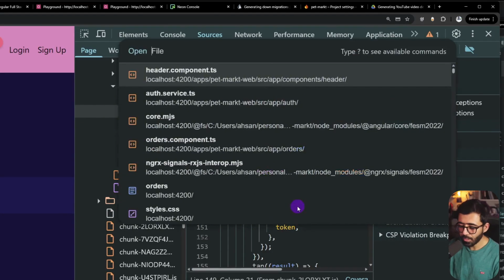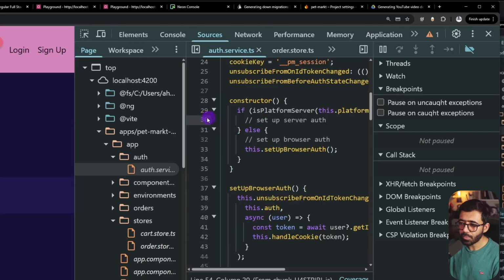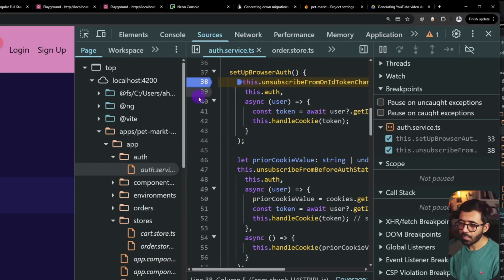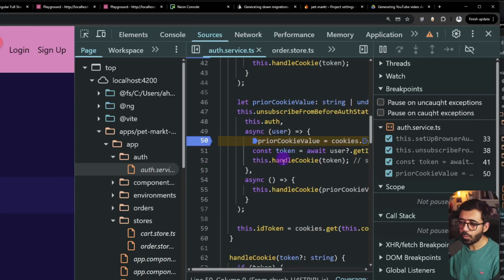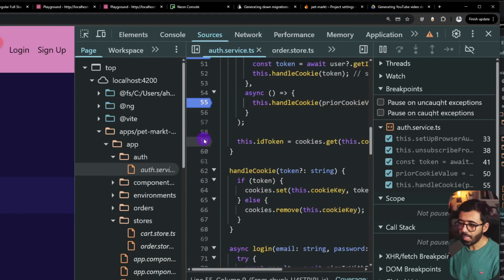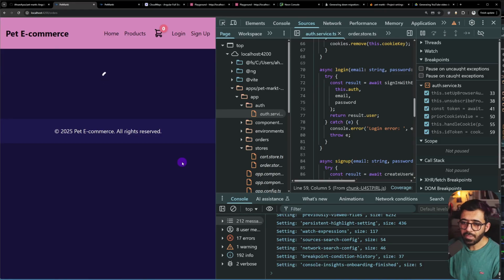So what I'm going to do is I'm going to go to auth service and we're going to put some breakpoints here. So I'm going to click here, click inside here as well whenever the ID token changes. And then when we have the auth state change as well and the abort here as well. And I'm going to put a breakpoint here as well. Now when we refresh, let's see what happens.